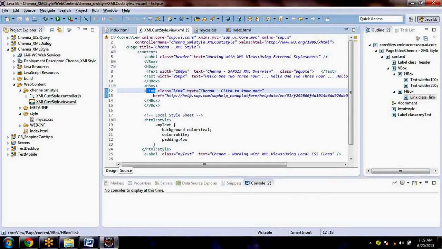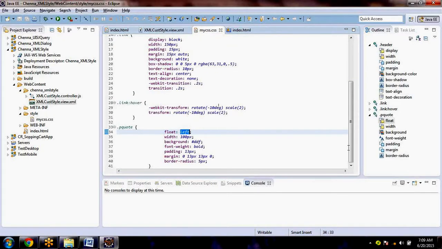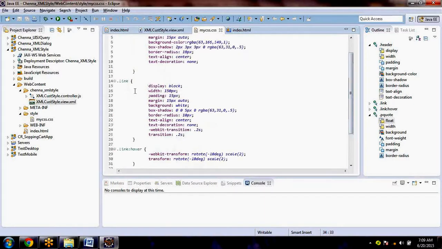Fine. Now I have a link. Look here, this is called link. Now text, so text is what? Something. And if you see, the class is link, so it is available in the CSS. The class is called link. So this is the link.